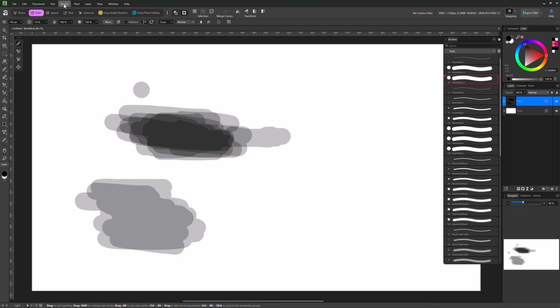Now, let's go and pull that back up to 100. Now let's do the same thing with flow. So I'm going to set the flow down to 25%, same level we did before, and you can use the sliders or you can type it out. So I'll type out 25.